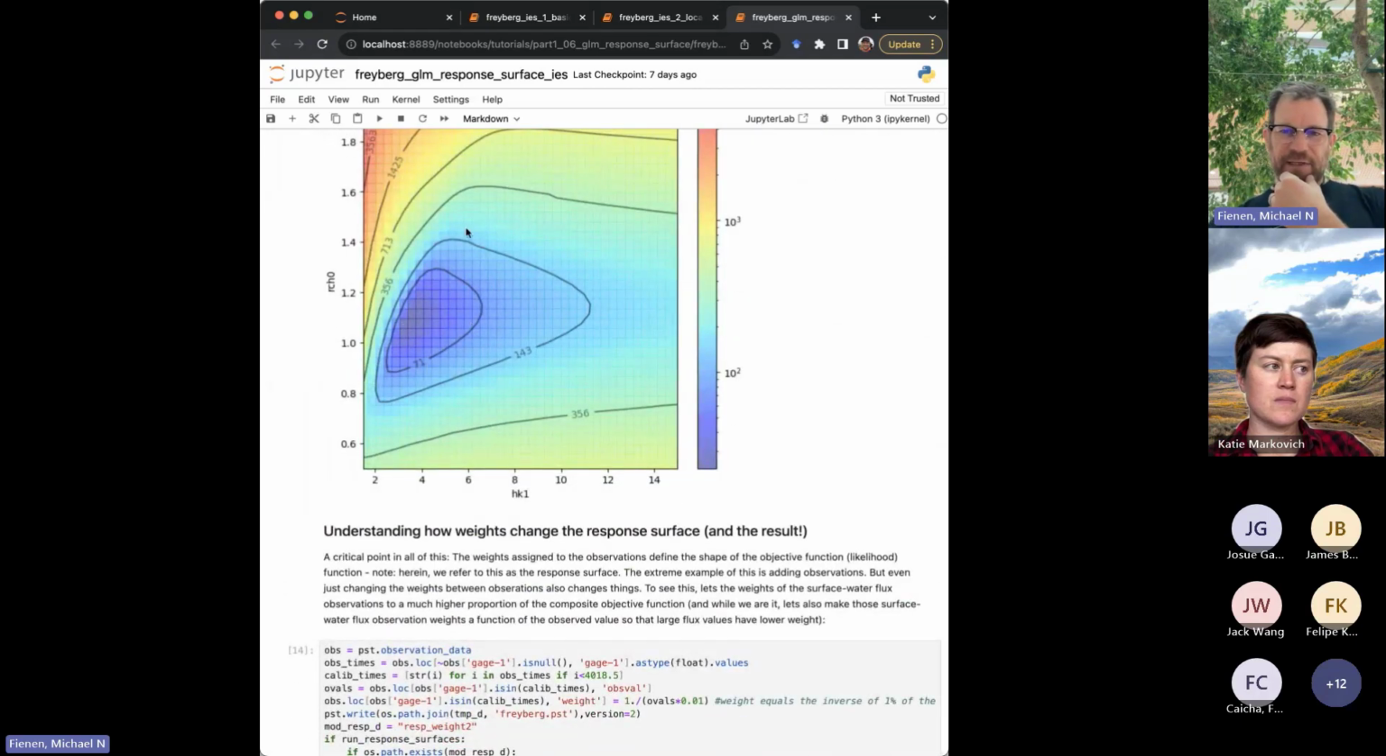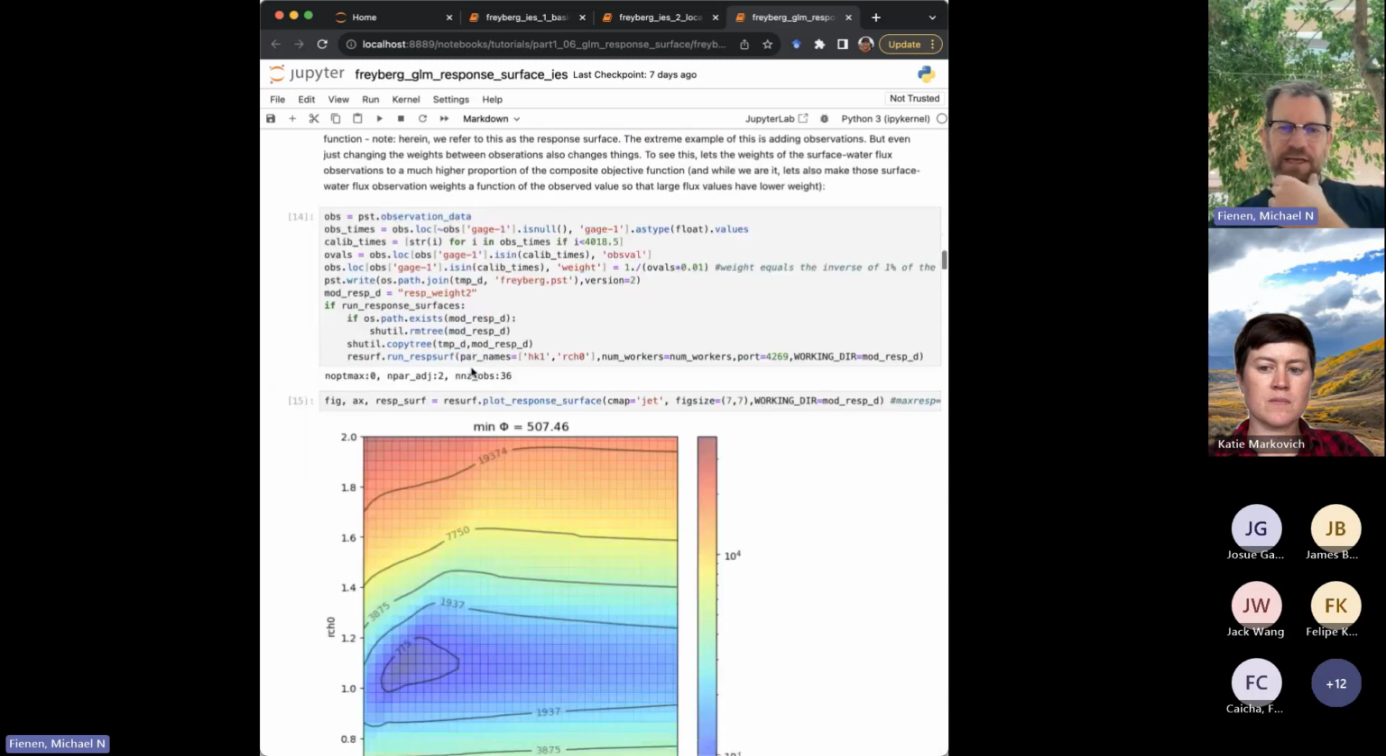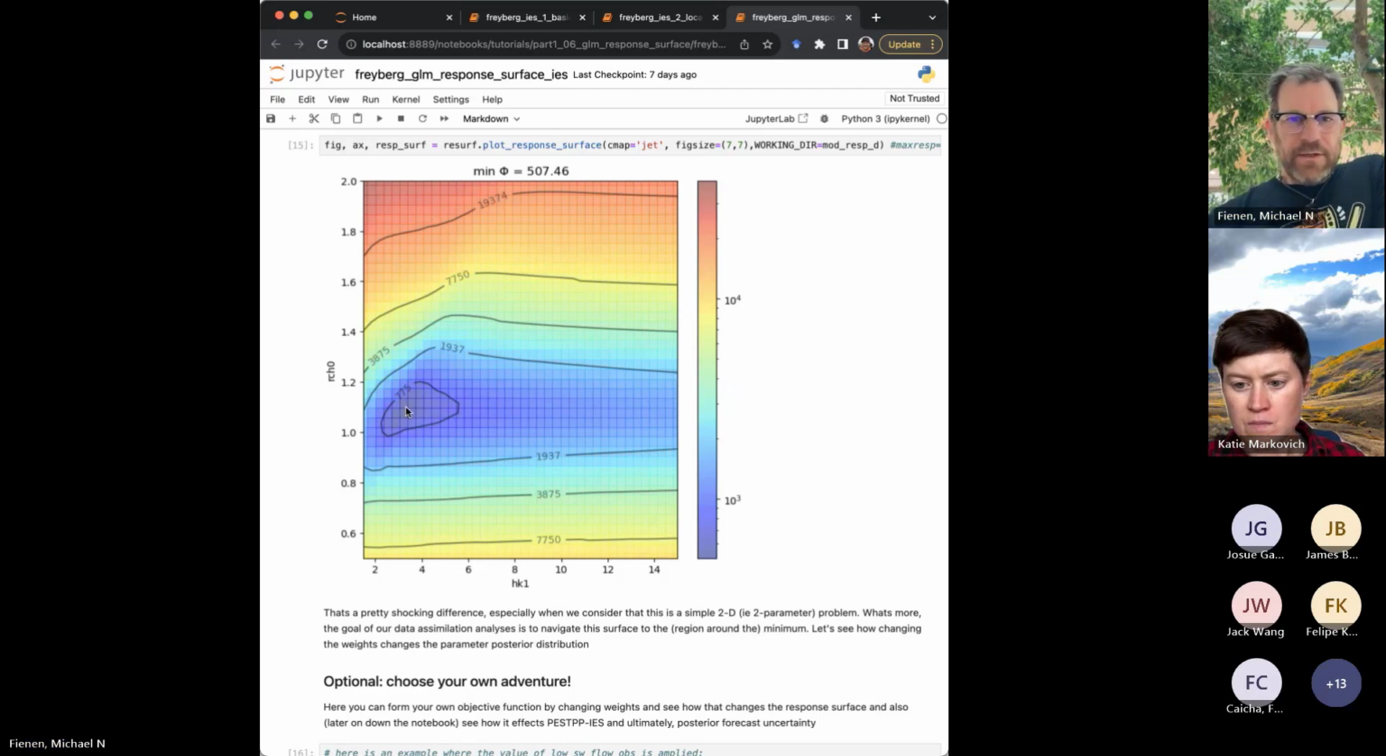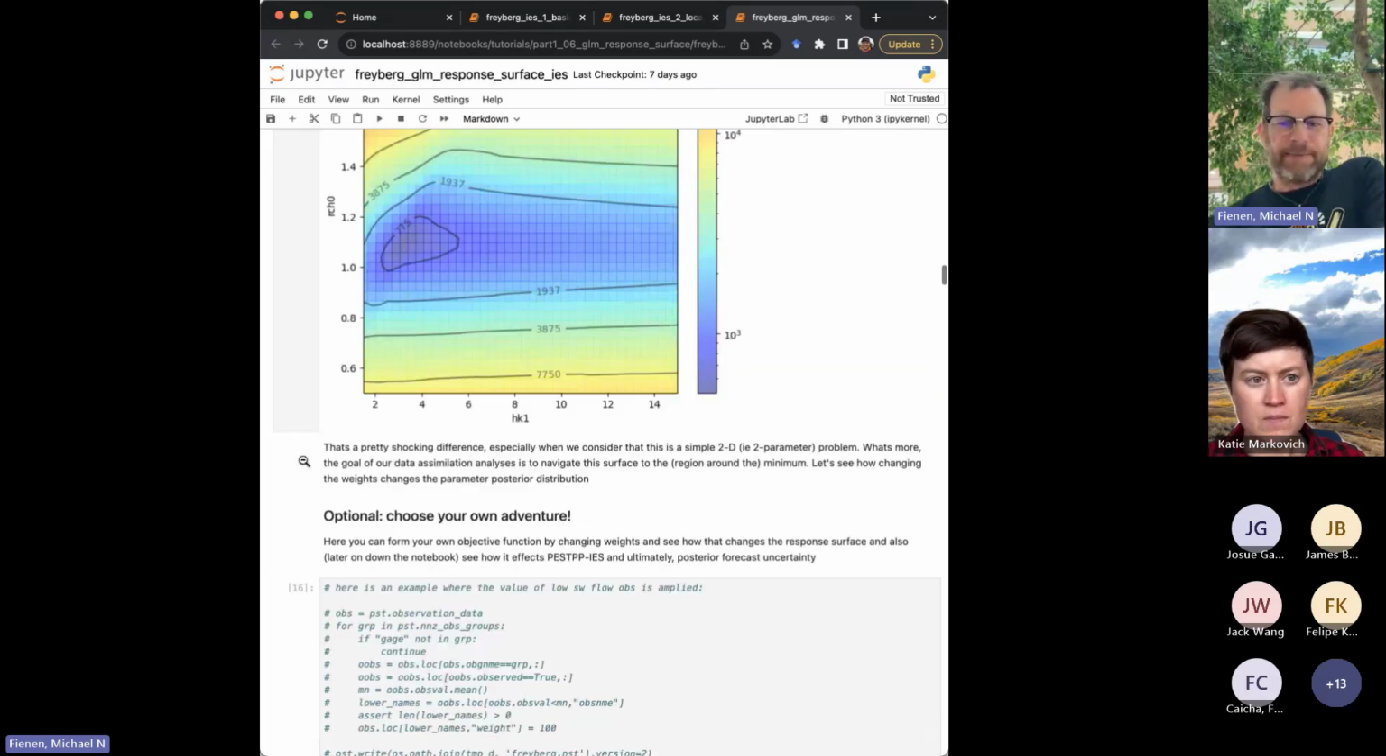This one has a pretty broad low point. It's not super tight, and just by changing the weight on one observation, we can make that a very different shape. And in fact, in another notebook, you'll see a big trough where the parameters are correlated and there's no unique information. So anyway, that's another thing that we're doing early in the process before we run IES.